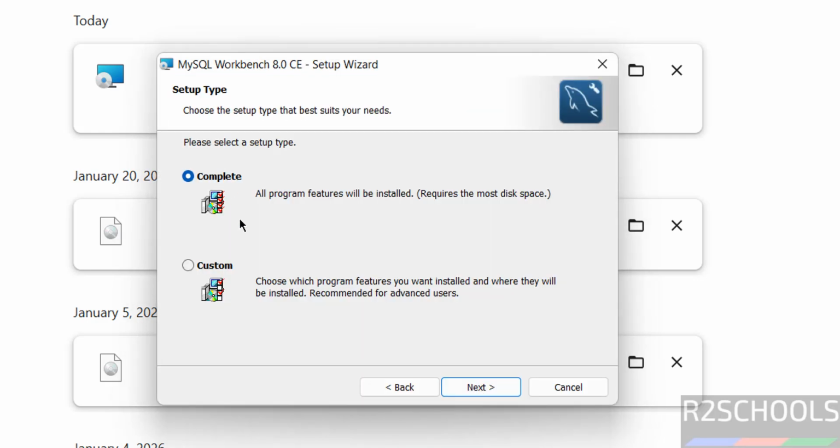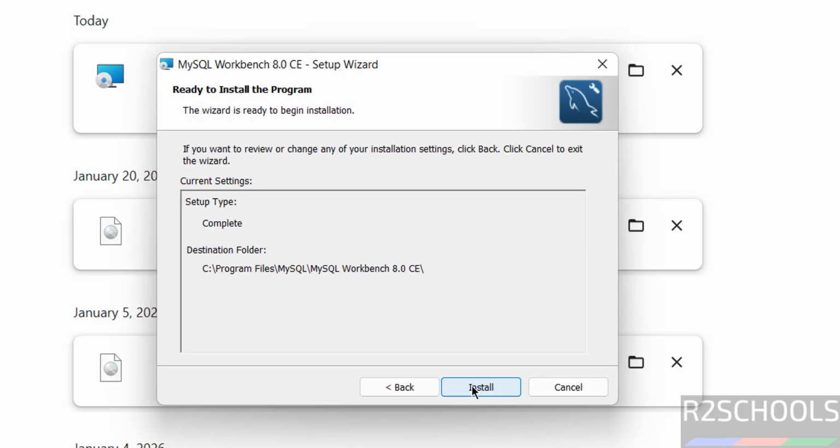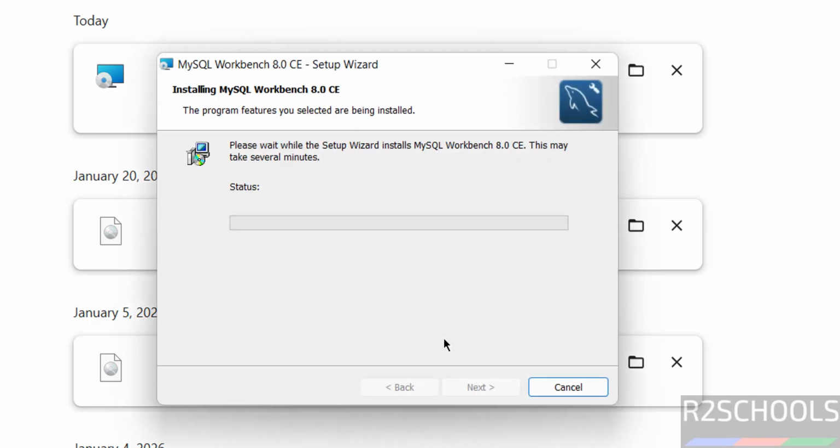See, here we have two types of setups, complete or custom. I am going to select complete, then click on next. Ready to install, click on install.